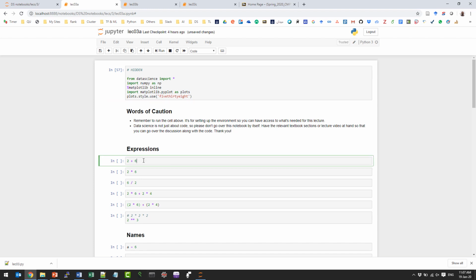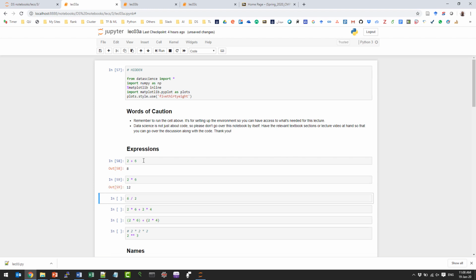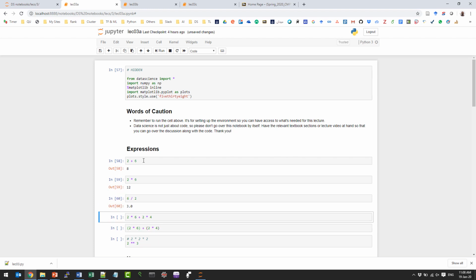So expressions, you know that we can use expressions, of course, in any programming language, and Python is not different. Addition, multiplication, division, and the division here is a bit not as usual. Okay, so division in Python is always giving us a floating point number. Okay, so that's a bit different. Whether the arguments are integer or not, the division is always giving us floating point numbers.